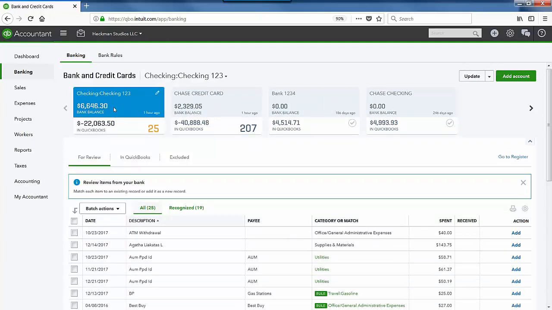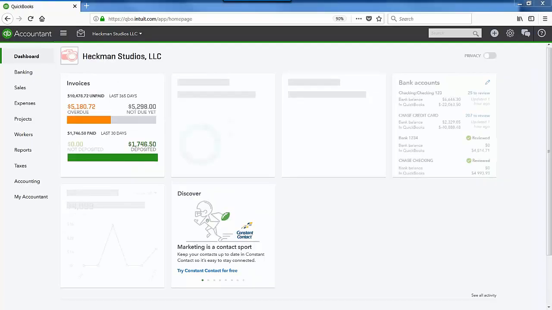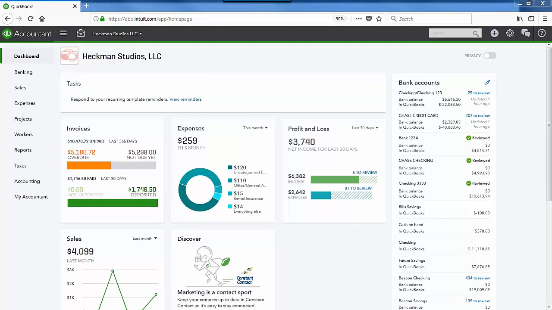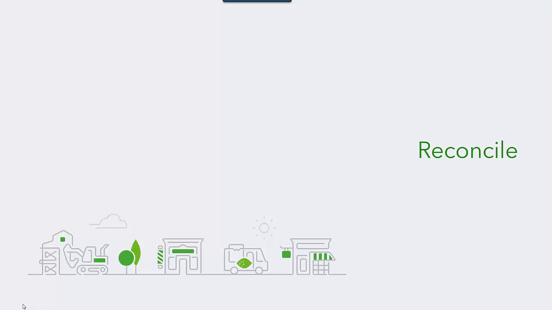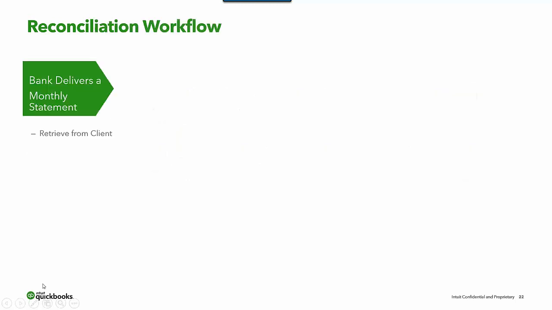Okay, let's switch over to reconciliation. So, looking at the questions, seeing if anything's coming through. Hopefully we're still going at a good pace for everybody. So the majority of you are accountant users, so I'm sure you're familiar with the process of reconciling, comparing that monthly bank statement with what you have in QBO. And then, a bank account and the books will agree and are reconciled when the difference between them shows up as $0. So the workflow looks like this.